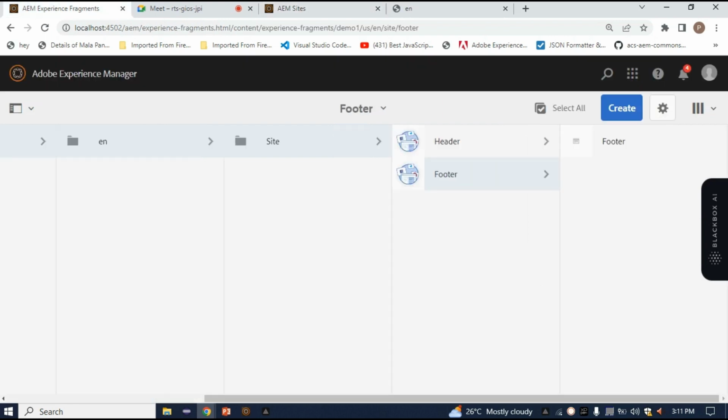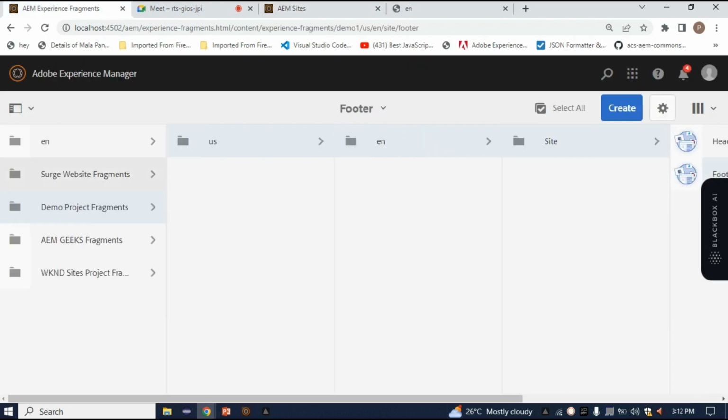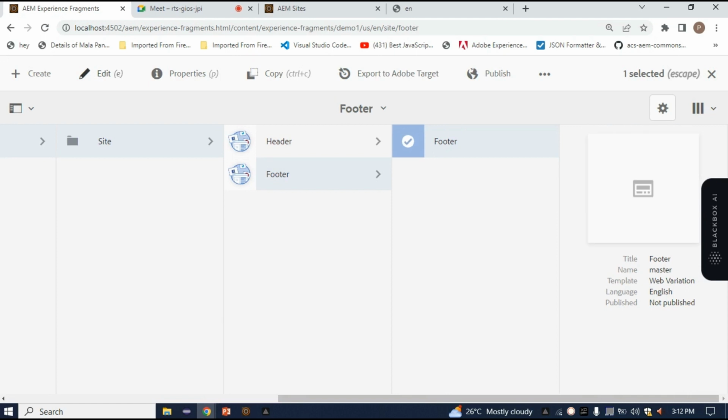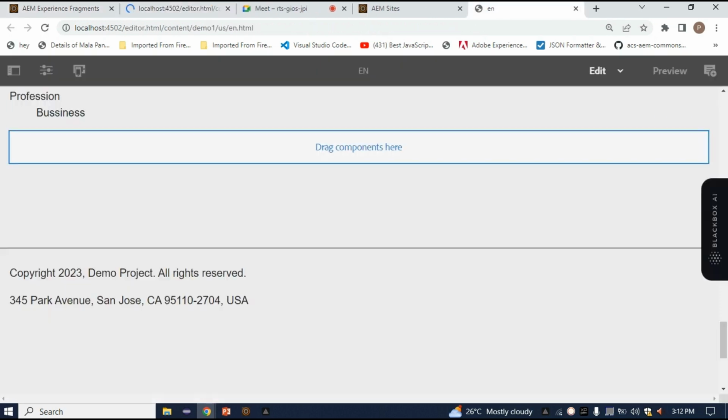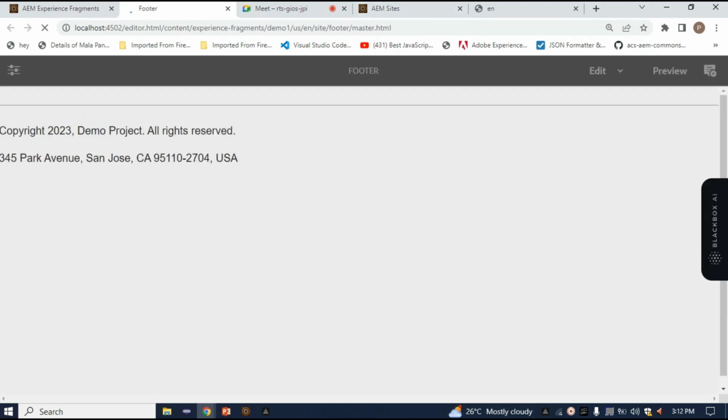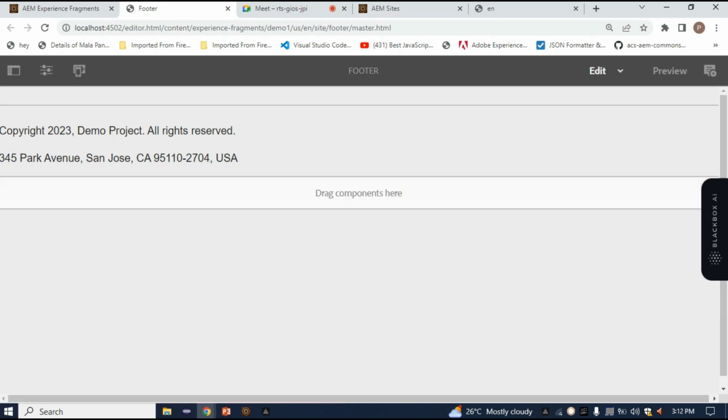So this one is our experience fragment, okay? And this one is our demo project fragments. So you can just open this one. Now I'm just opening this footer. Just try to open it, footer, and what we have inside this footer. These are the things we have inside our footer. Open it. Okay, here you see. So we have added these things.